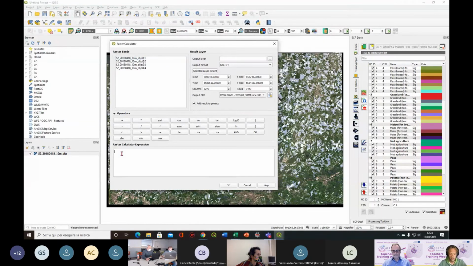The NDVI is a ratio between the near minus red reflectance and the near plus red reflectance. So we can compute the expression. I will compute it and then I copy it in the chat. So it's band 4 minus the band 3 divided by the band 4 plus the band 3.